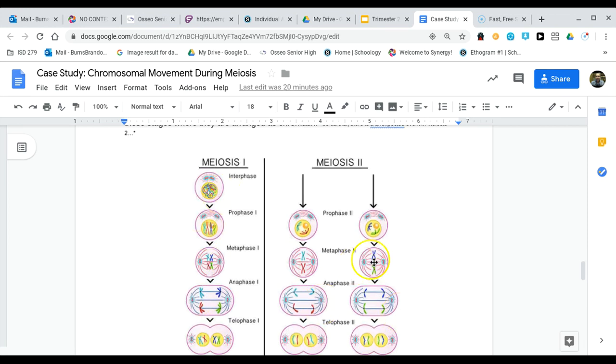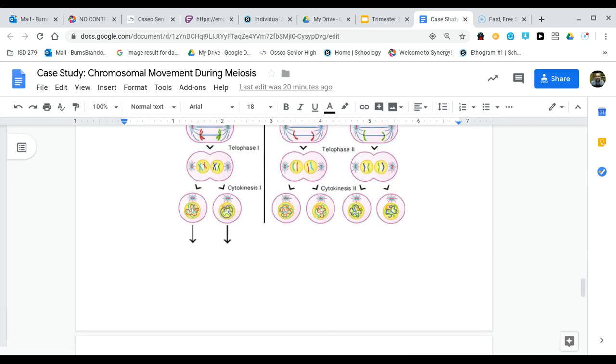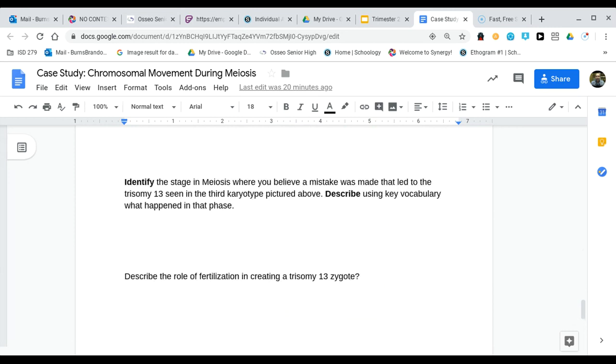So you're going to be identifying the ploidy number, and be careful. There's kind of a tricky one in there. Most of it's pretty obvious, but there's one or two stages in there that might catch you if you're not paying careful attention. Complete this for tomorrow.